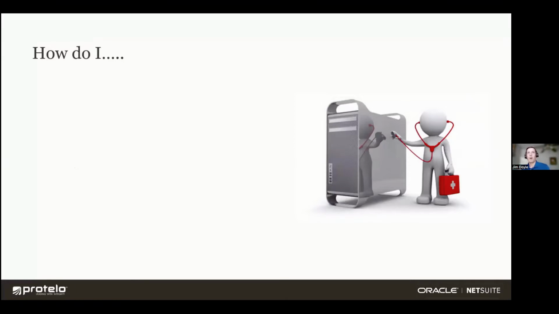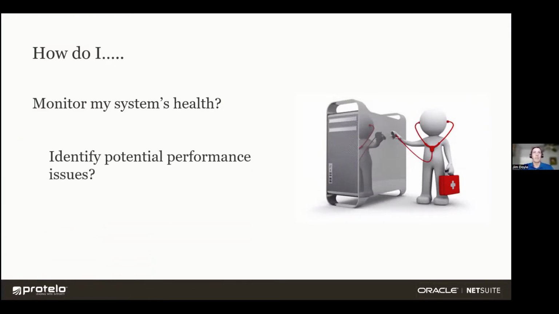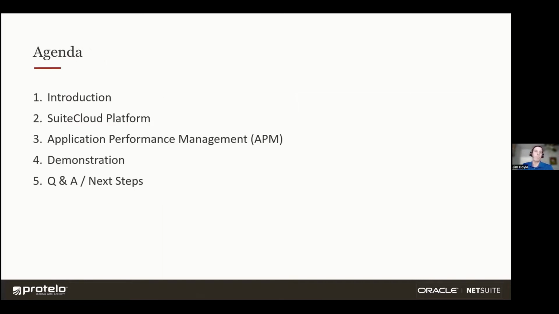I used to get asked all the time, and this is the theme for today: as a non-technical power user or administrator, how do I monitor my system's health, identify issues, and take action depending on what I find? These are the questions that at a high level I'll be answering today, from a non-technical standpoint. These APM dashboards are going to make it really easy for us to do this.